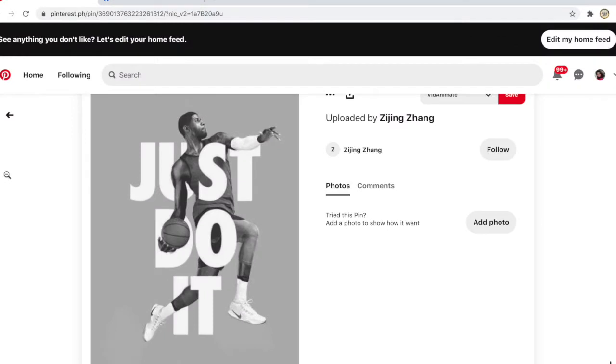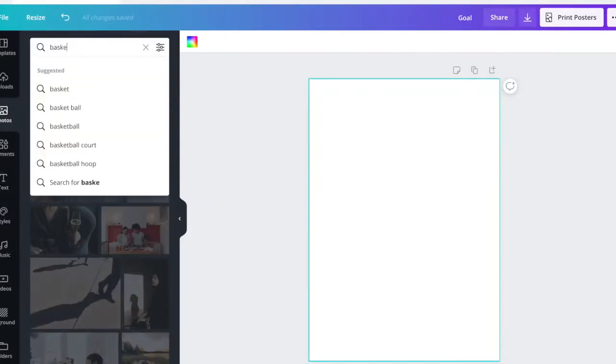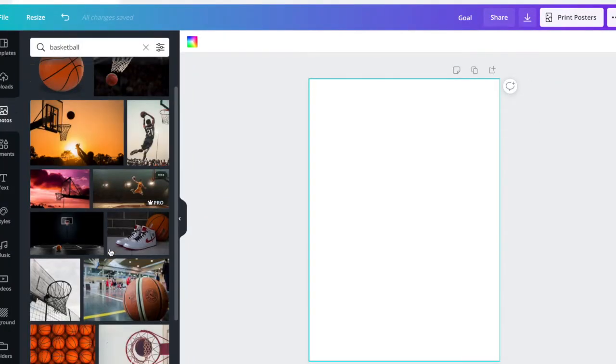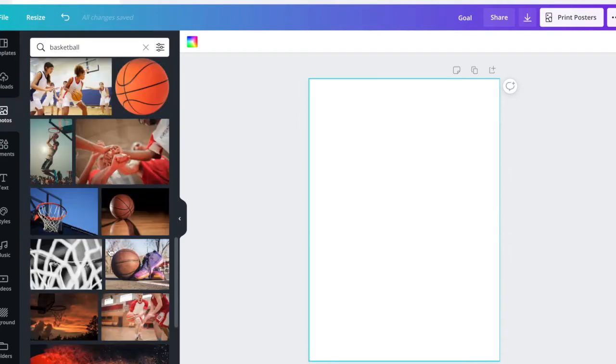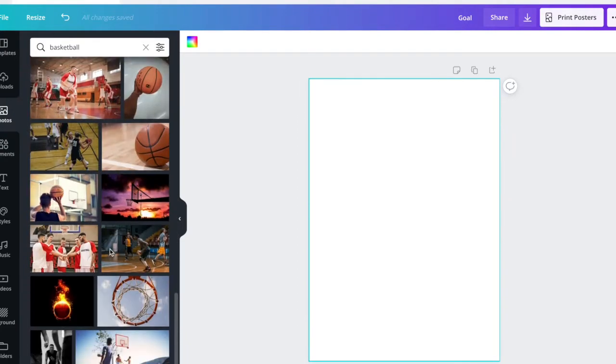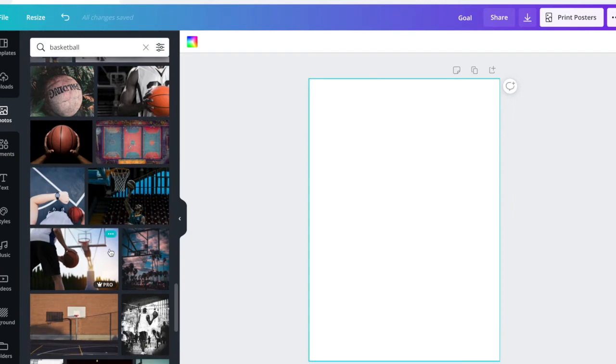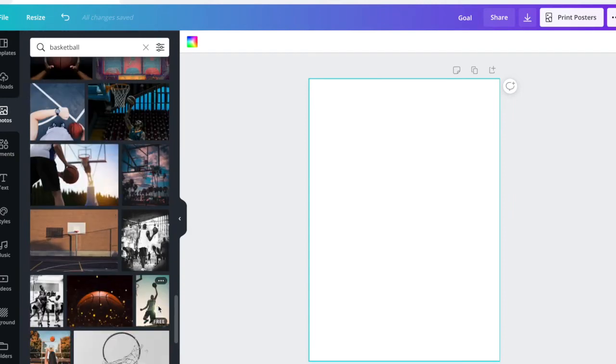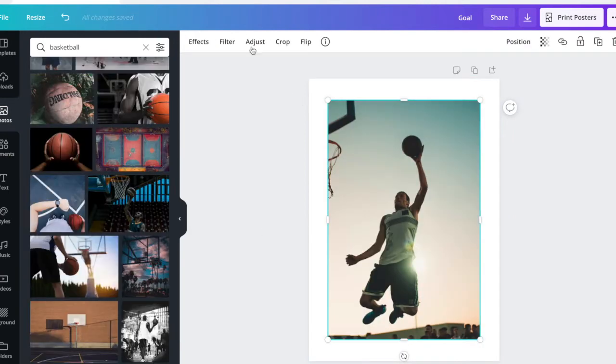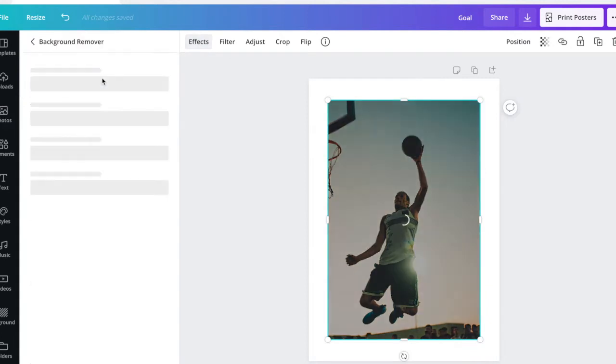Let this image be our inspiration for the creative letter style effect that I am going to teach you today. So let's search for a basketball player. I want it to be like a single player shooting a ball. For example, this one. And let's remove its background and put a grayscale effect on it.